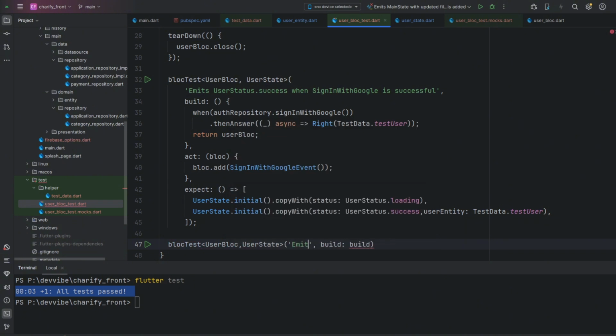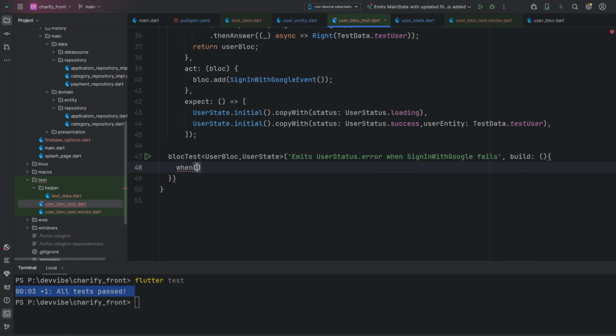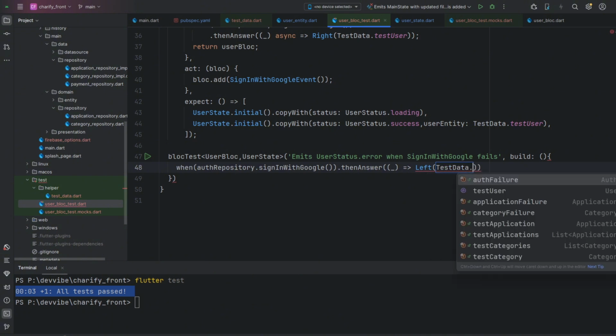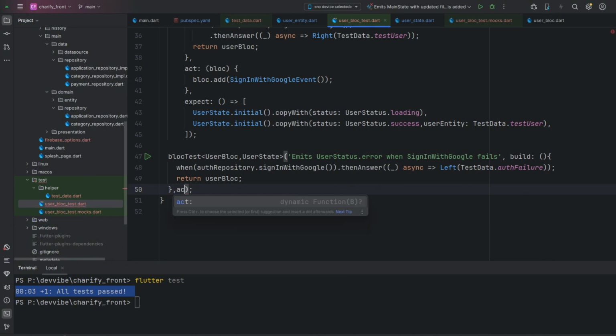We'll create another description. This time, the method in build will be configured differently. In the thenAnswer method, we will return left as we are simulating an error. We'll pass our auth failure to it. The act method remains the same because we're testing the same method, but the repository behavior changes.